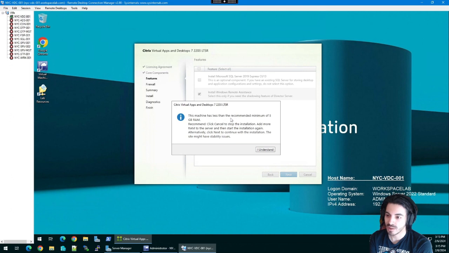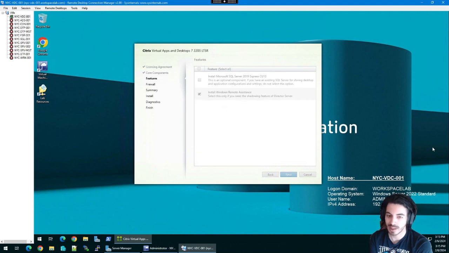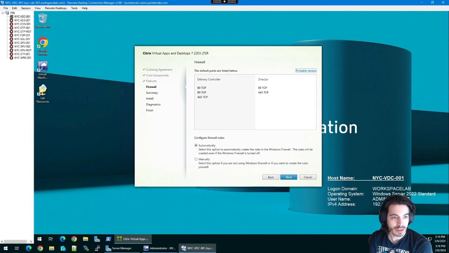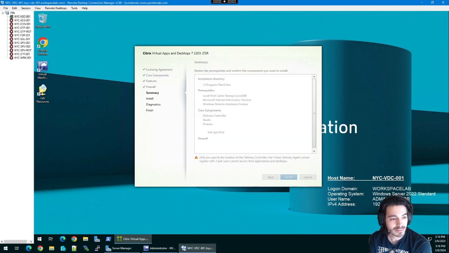Machine is less than recommended minimum of 5 gigabytes RAM. That shouldn't be coming up, but we're gonna just proceed. Oh wait, it looks like they intentionally didn't allocate that much. Minimum RAM message is a recommendation only, not a requirement. Okay, it's based on real world delivery controller load. Alright, firewall page. Leave the default automatically selected and click next.